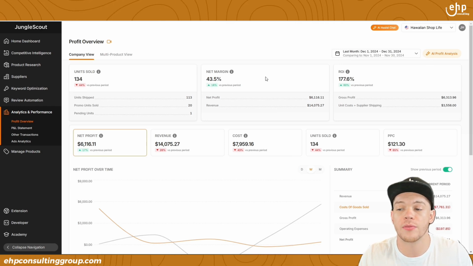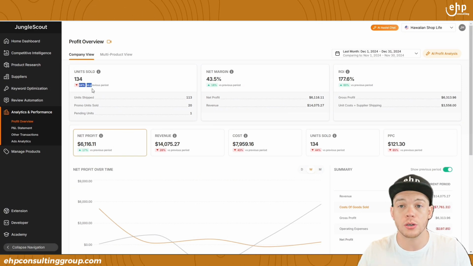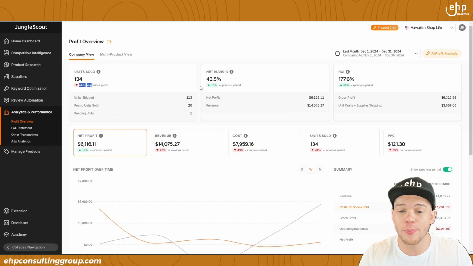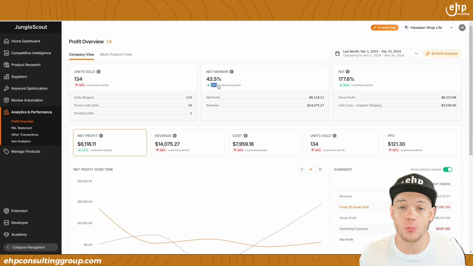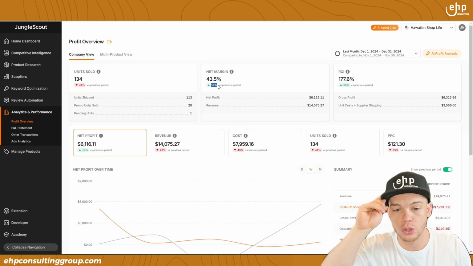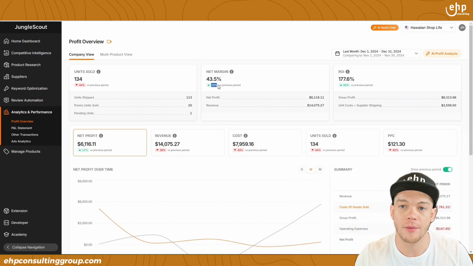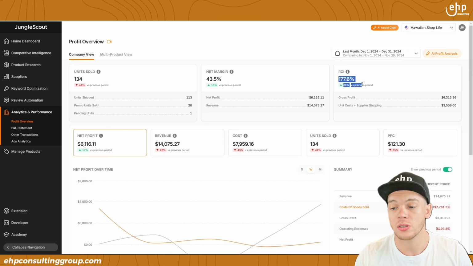If we look from December 1st to December 31st on this account, the units sold has decreased, which isn't good. But the net margin, net profit has increased, which is more important most of the time, depending on how many units were sold, right? We're here to make a profit, not lose money. Now the ROI went up 60%, so that's really good.